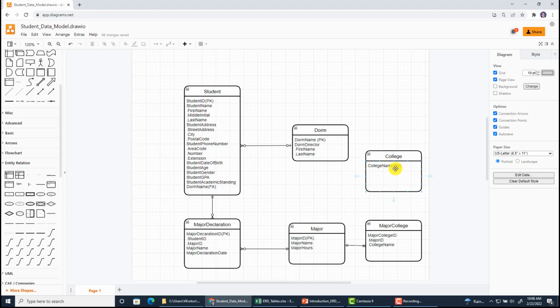So one college can have zero or many majors declared. Let's say it's a new college, it can have zero, but each declaration of a major should be associated with at least one college. So it's zero or many and one cardinality. Okay, where is it?